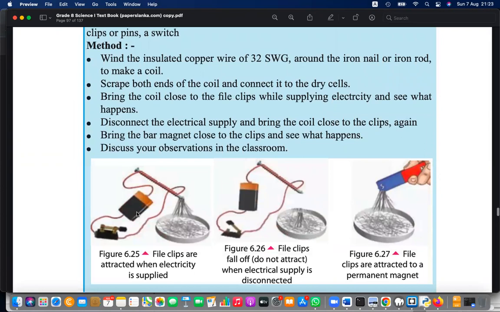Here. So you can see, this is an electromagnet. So this is using a copper coil.